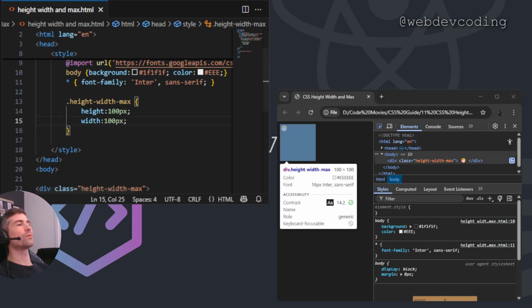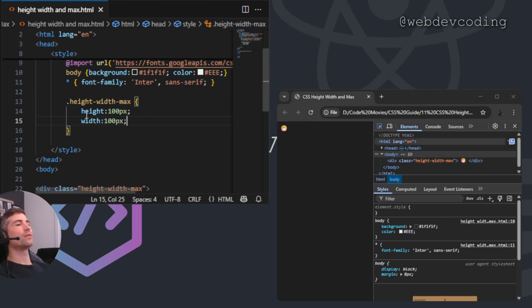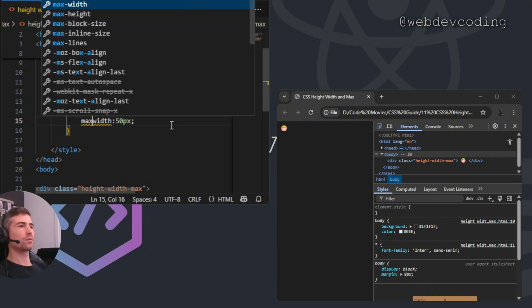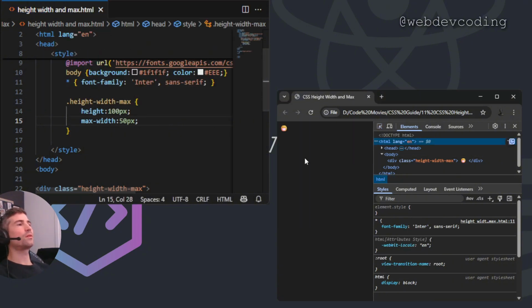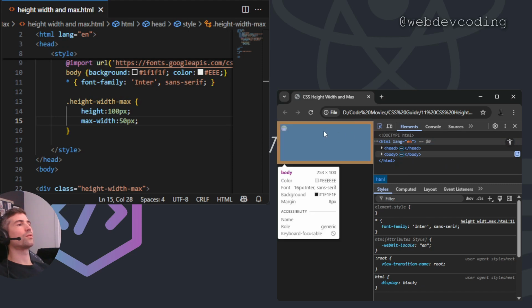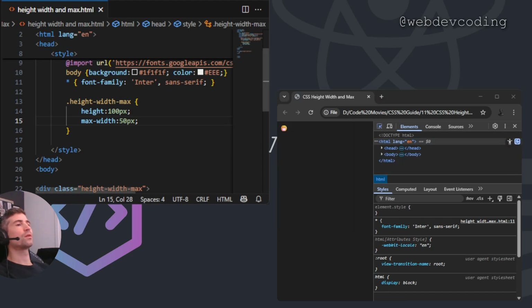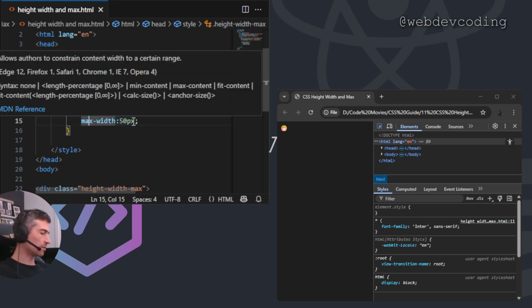Height, width, max. So now, instead of width 100 pixels, we want it to be max-width of 50 pixels. So we'll only ever get to 50 pixels. So we go max-width 50, and then it will only ever go to a width of 50 pixels. You can also set a min-width as well if you wanted to. You can usually use those in responsive type settings.